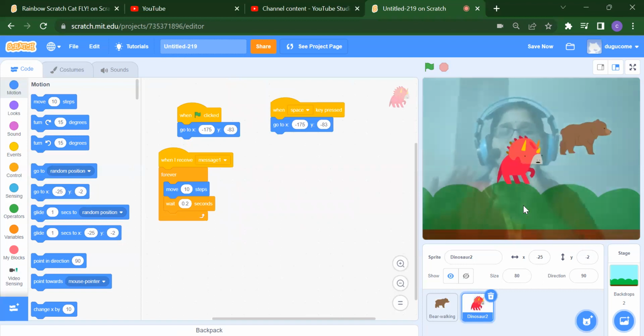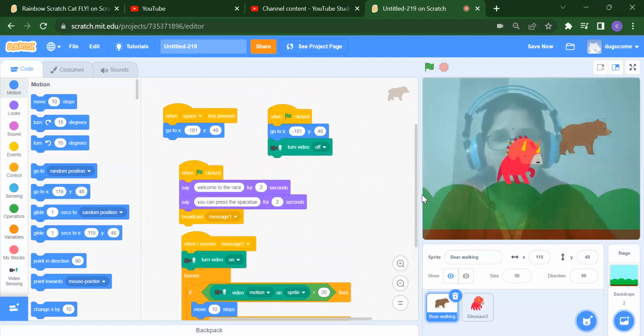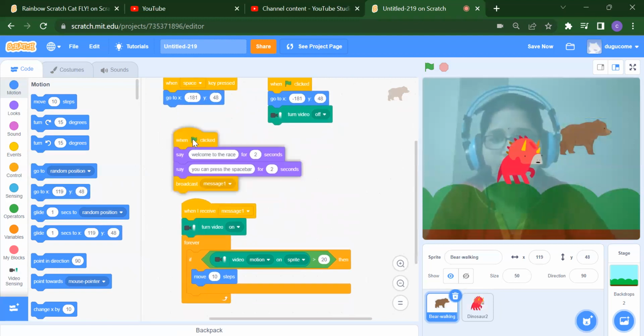So you need to first add your extension. You have to add your sprite. And then you have to add one backdrop. After that, you have to start the coding. Initially, you have to turn off your video. After some time, once it receives any message, we have to turn on the video. So this is our dinosaur part and this is our bear walking part.